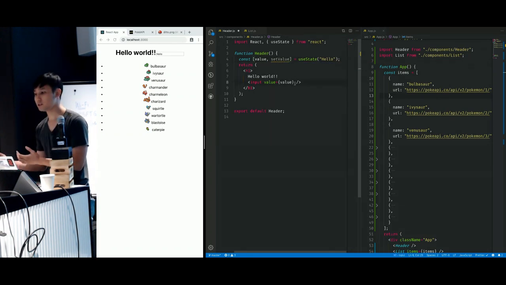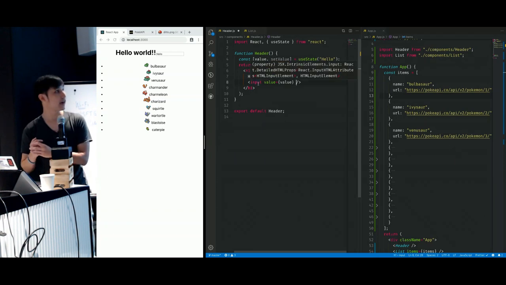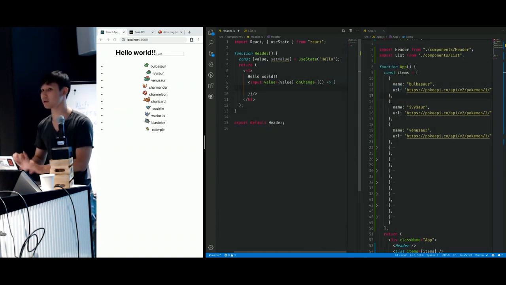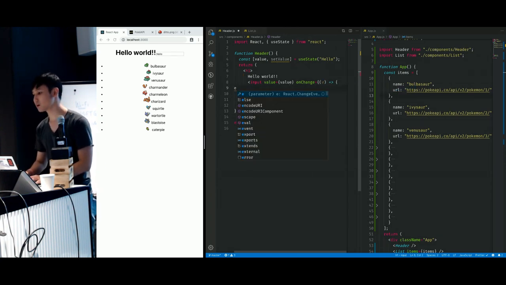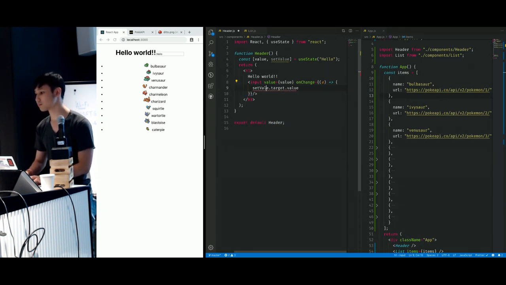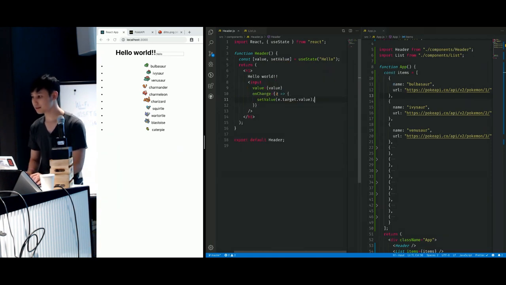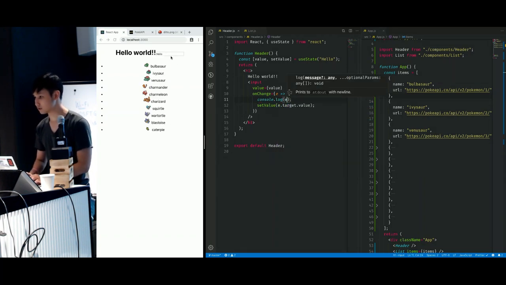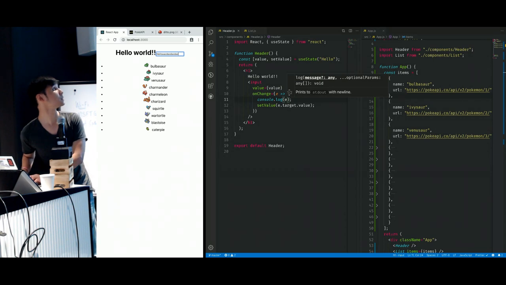And then the input accepts the attribute called onChange. So onChange will be called every time anything is typed in, like an event that is sent to the JS side that somebody typed in something. And then to get the value that people type in, we call e.target.value. And then we will call setValue with that. We can inspect what e returns also, but with this, you can now type in it.